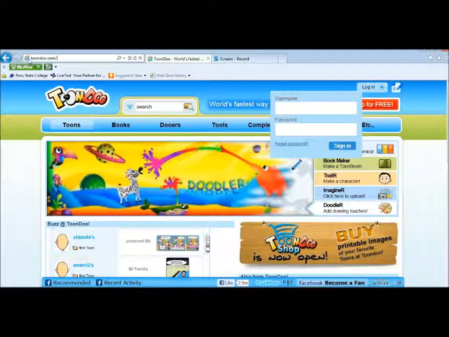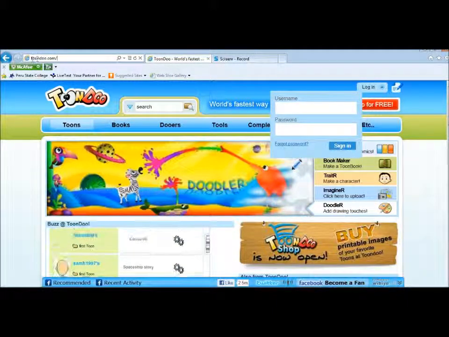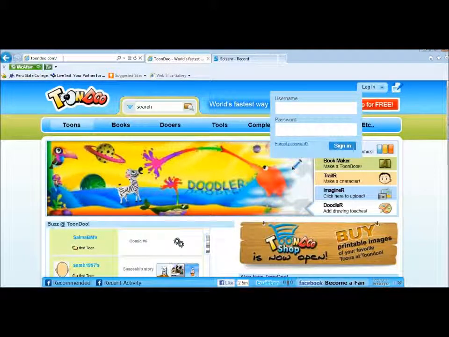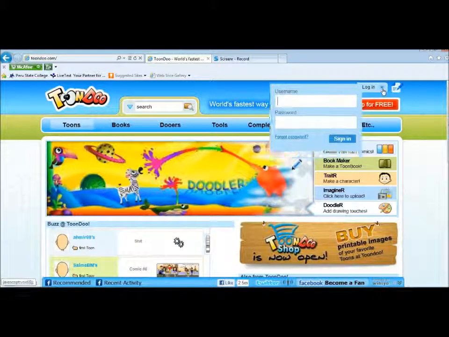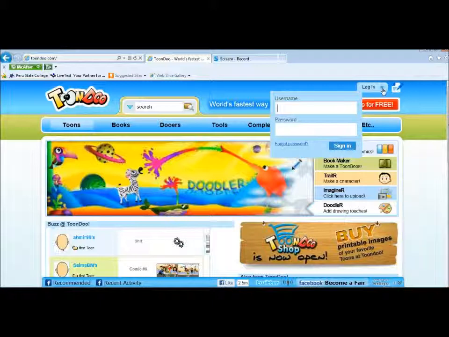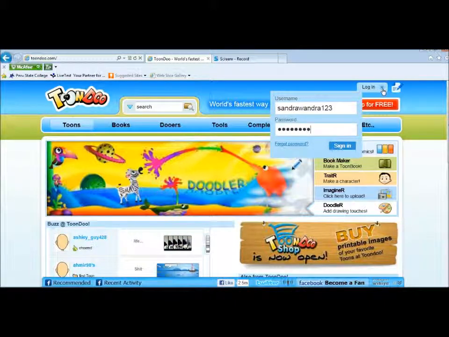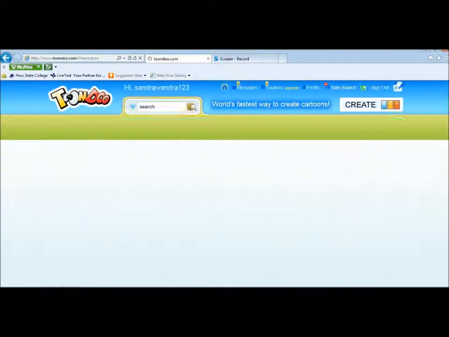The very first thing you're going to need to do is go to toondoo.com. Hit enter. I've already pulled it up to save us some time. You're going to go to the top right where it says login. I've created usernames and passwords for you all, which you will find on your note cards. So if you type your username and password in, you can get started once you hit sign in. Should only take a moment.